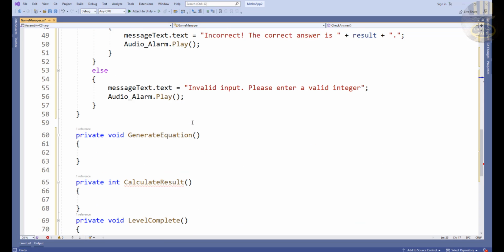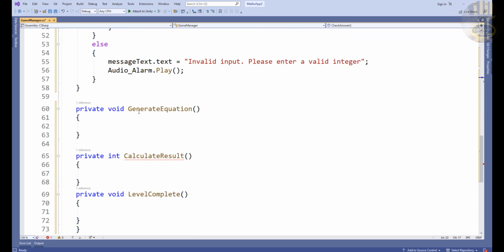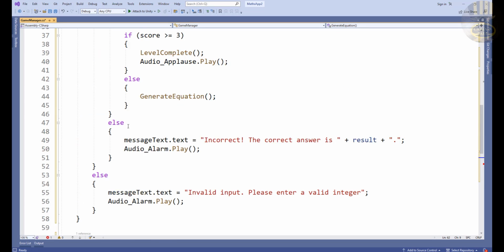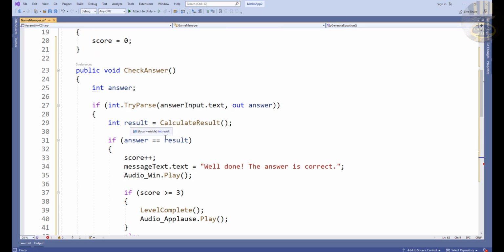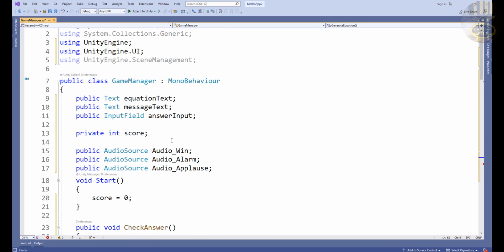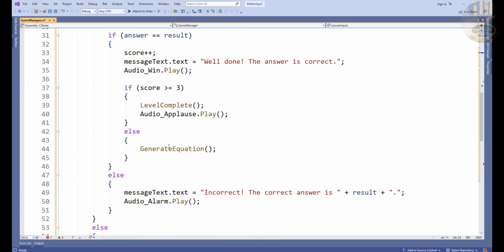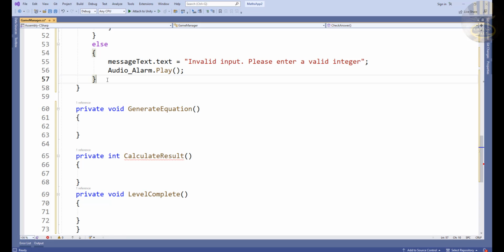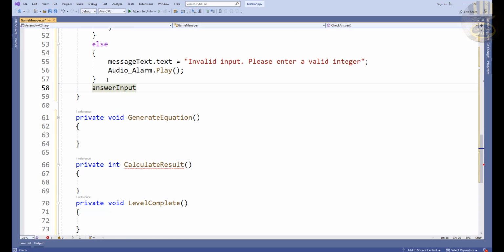Now let's take care of the generate equation and this calculate result. Okay, oh, before then, let's get this answer. Where is it? I intend to use that. Answer inputs. Let's clear that here underneath here. Once you enter the answer, clear it, enter another one. The text equals clear. Or if you get it wrong, it should clear it as well.